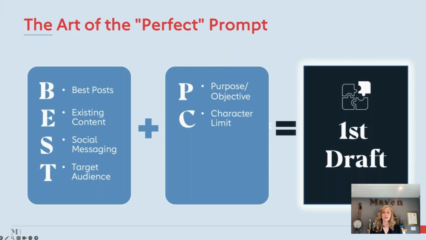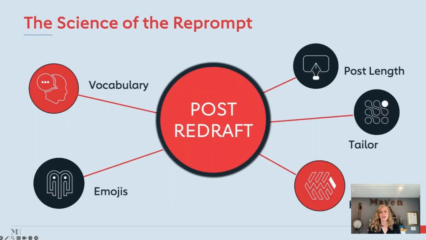Again, we recommend reprompting across all AI tools and combining the best of the reprompt to get yourself into the next phase, which is the science of the reprompt. This you want to check for vocabulary, post length, how it's tailored to your audience, and then start to introduce some of the social only, hashtags, emojis, etc.